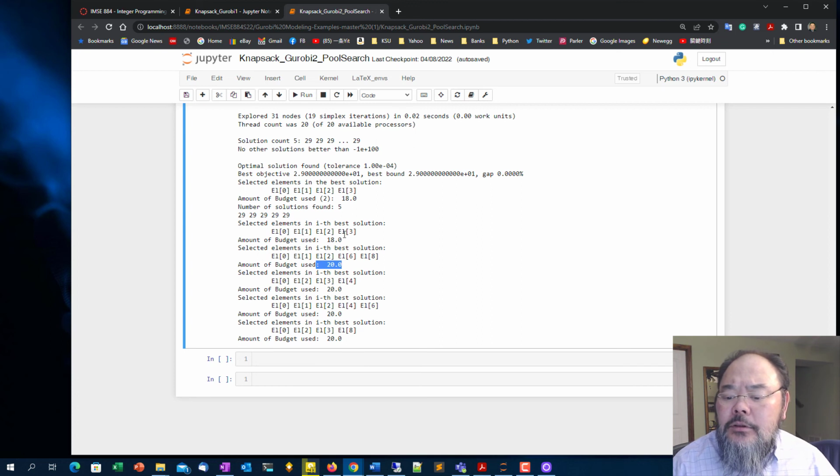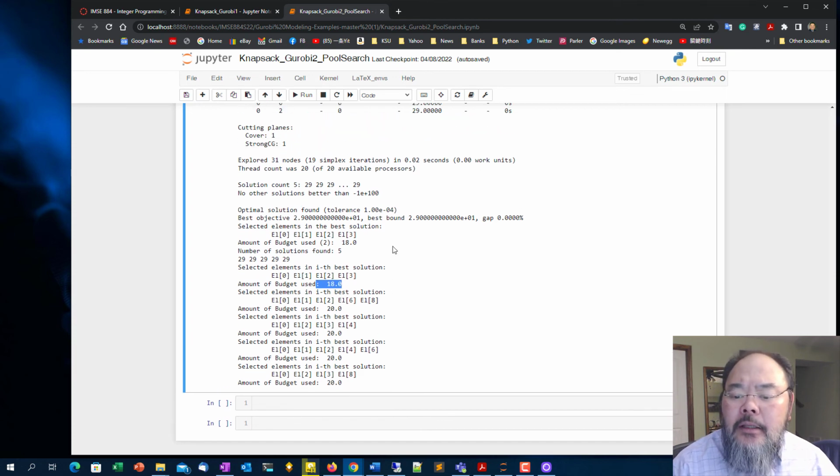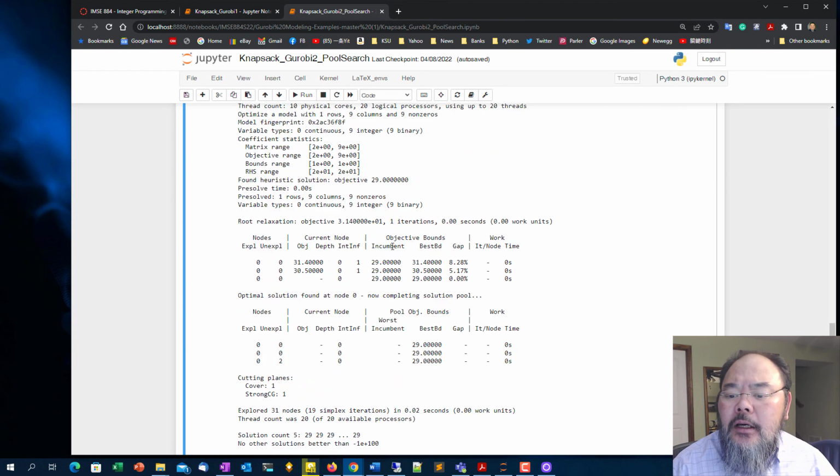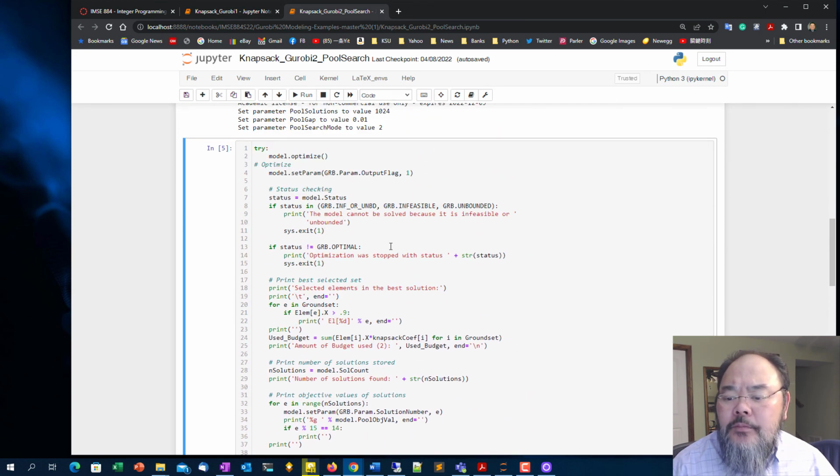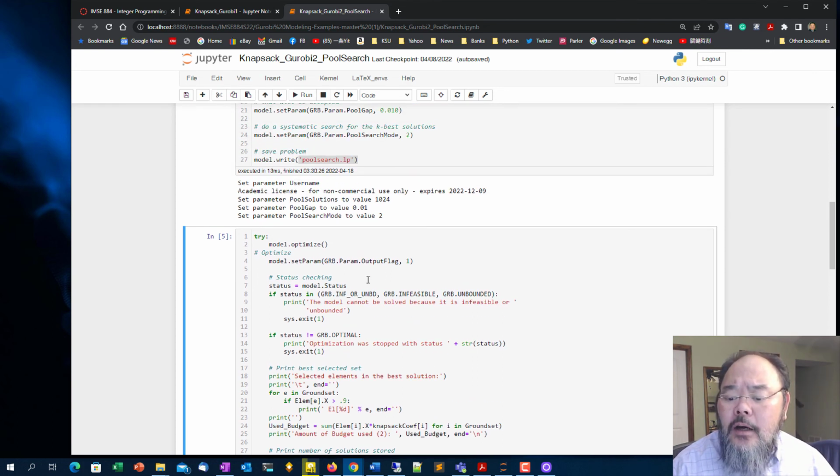Okay, so I have 5 alternative optimal solutions. They're using various budget amounts. And this concludes another way to find the so-called alternative solutions. I want you to learn both ways because the solution pool is a powerful tool used by Gurobi, and not only in the knapsack problem. The knapsack problem is one of the easier cases where we have alternative optimal solutions.